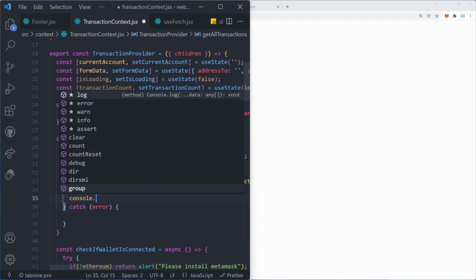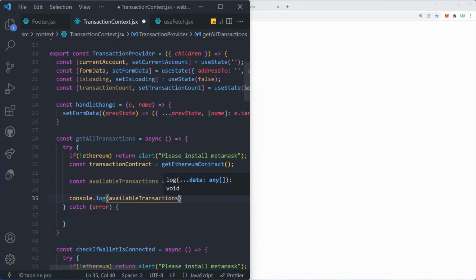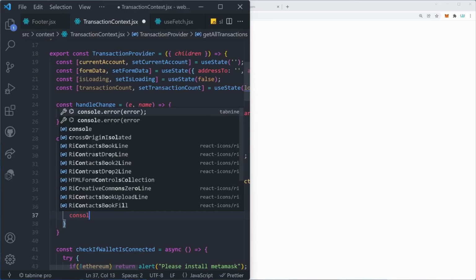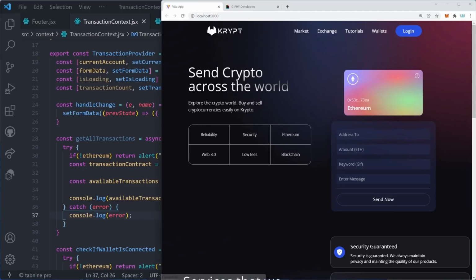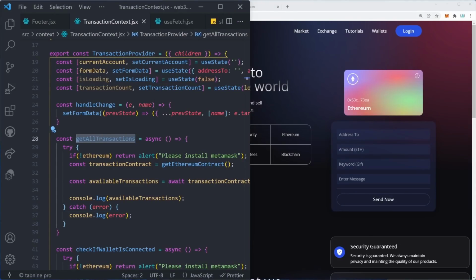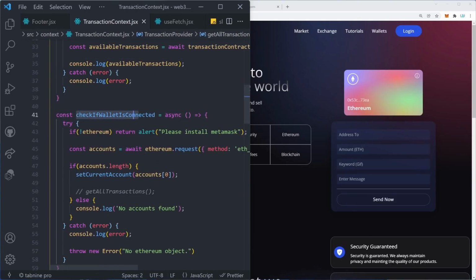Now we can console log all available transactions right here. And also for the error, let's simply console.log that error. There we go. We can reload the page. And we have to call get all transactions somewhere. But of course, we won't be able to see this console log because this function is never called. So in the check if wallet is connected, right here, we want to get all available transactions.